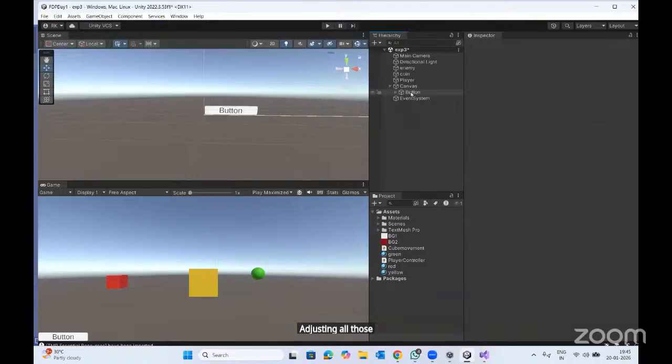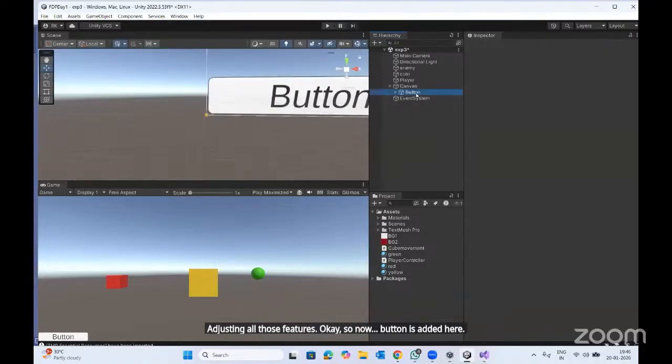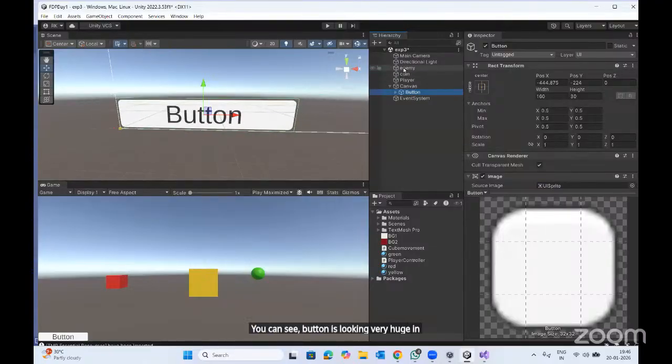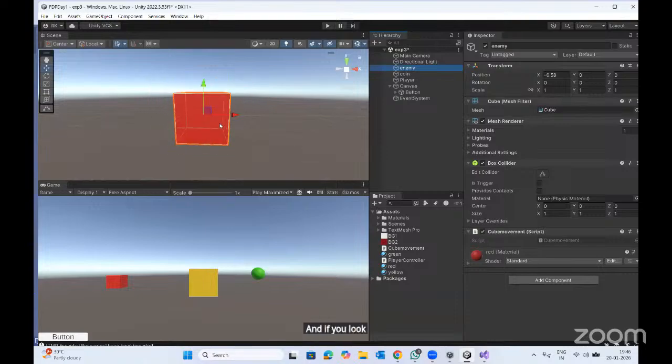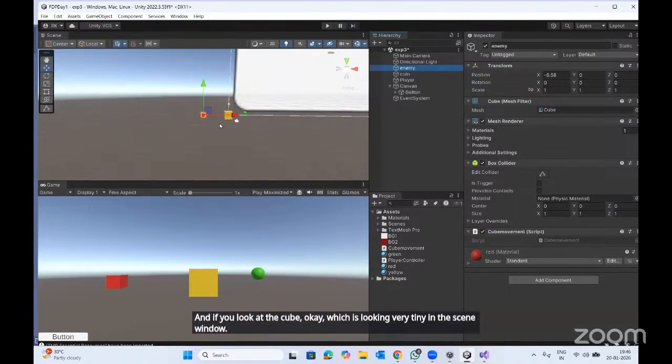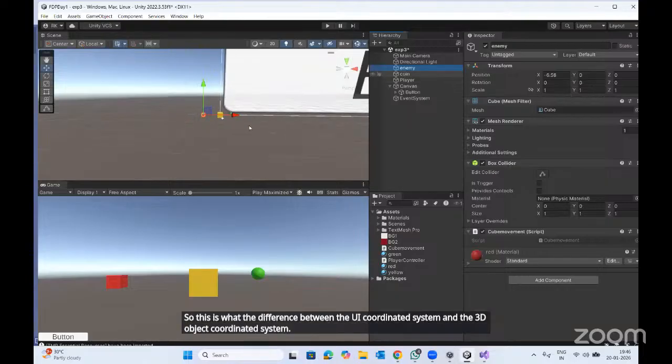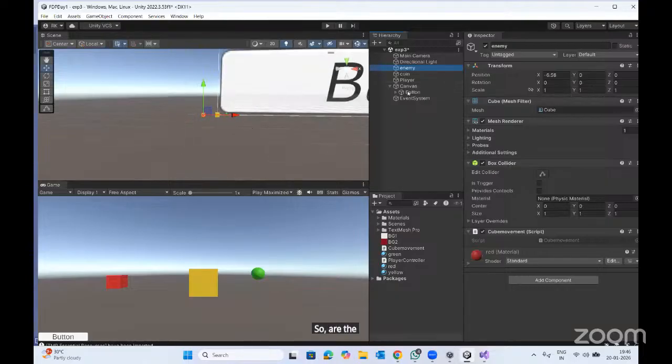Now a button is added. Here, you can see the button looks very huge in the scene window, and if you look at the cube, it looks very tiny in the scene window. This is the difference between the UI coordinate system and the 3D object coordinate system. All the game objects have a different coordinate system, and the UI has a different coordinate system.